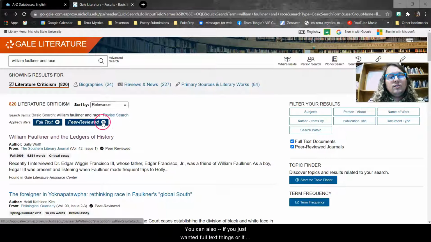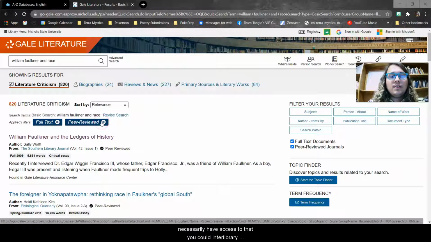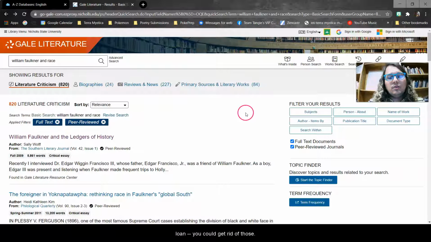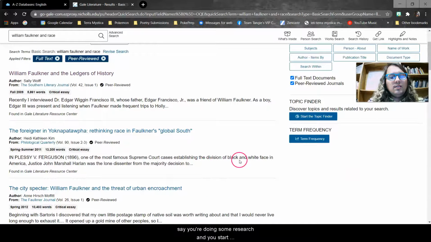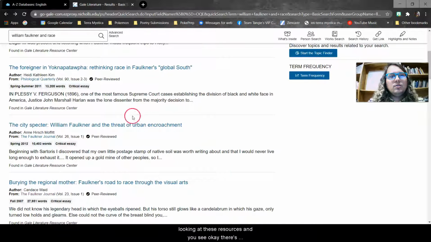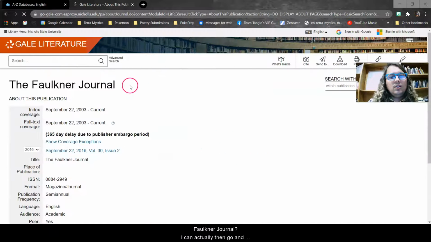You can also, if you just wanted full text things, or if you wanted to be able to find things that we didn't necessarily have access to, you could enter library alone, you could get rid of those. I also think it's a really useful thing. Say you're doing some research and you start looking at these resources and you see, okay, there's something called the Faulkner Journal. What's the Faulkner Journal? I can actually then go and search within the Faulkner Journal. You can see the coverage we have, etc. And that could be a really good way to find information on William Faulkner.